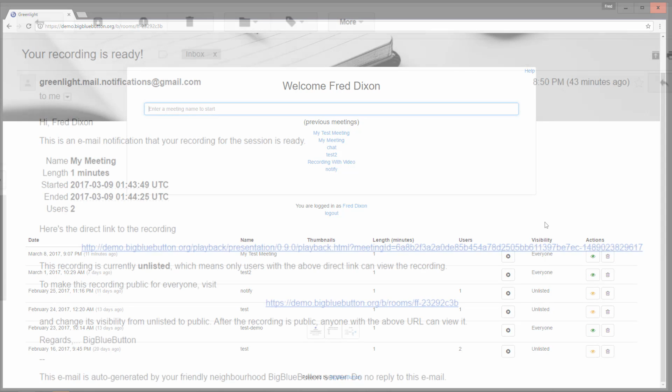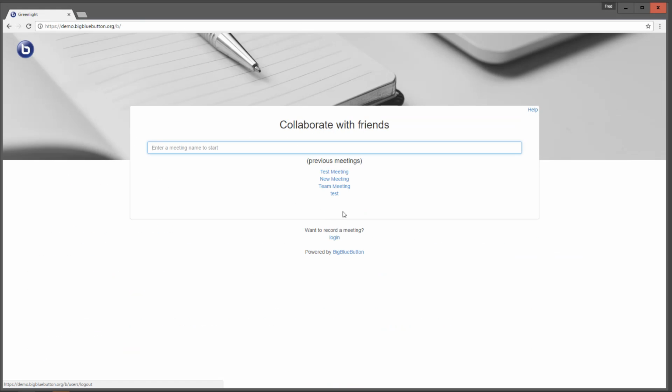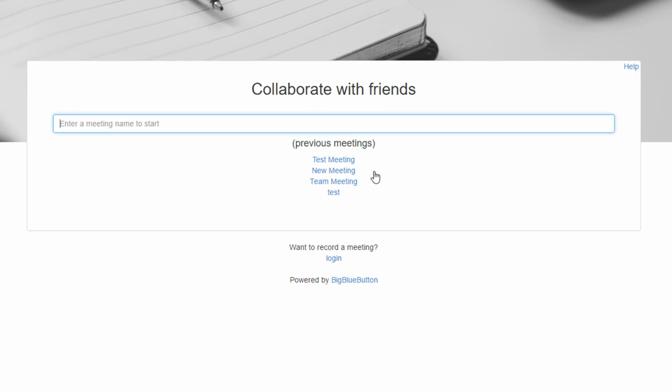The last thing, GreenLight will actually send you an email as well when a recording is available. And when you're done, you can log out. That's an overview of GreenLight. It's meant to be a really simple front end to BigBlueButton, where anybody can create ad hoc meetings. And if you log in, you can create meetings with recordings and you can manage the recordings as well. We hope you enjoy it.